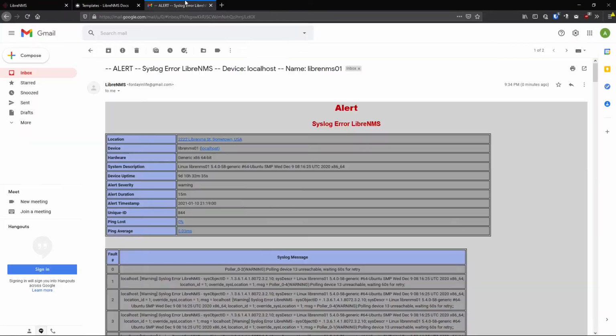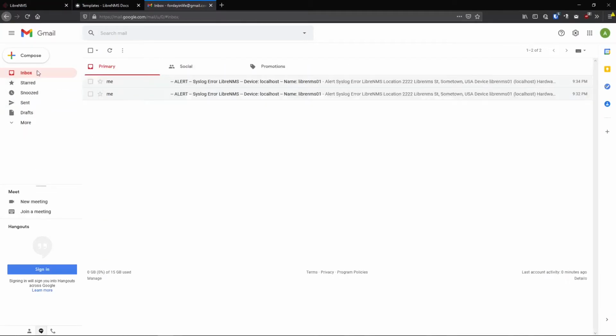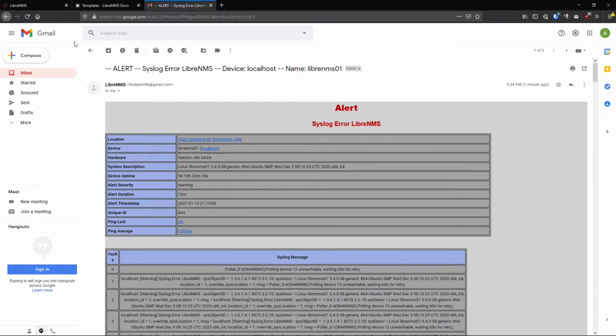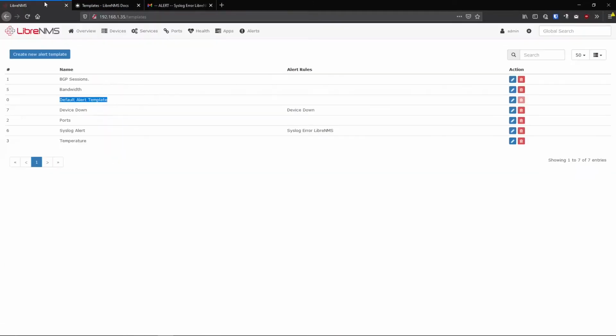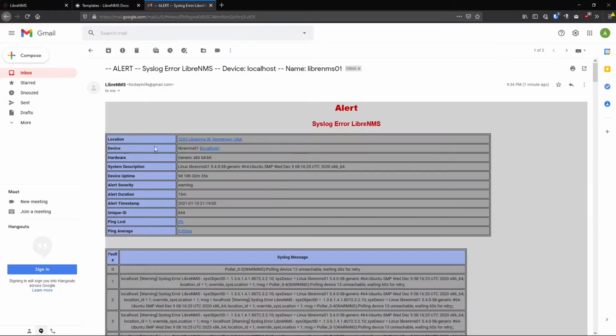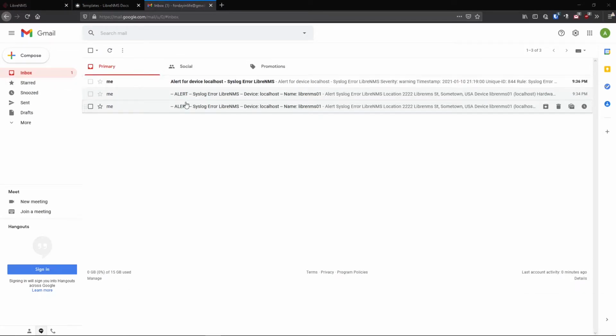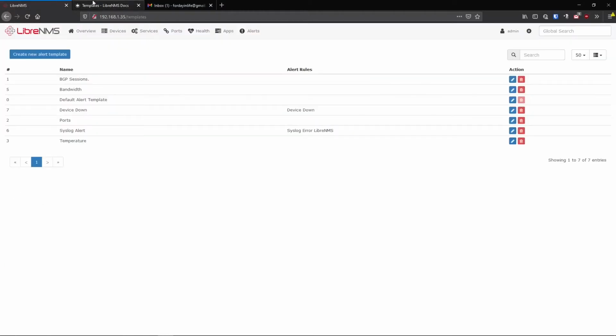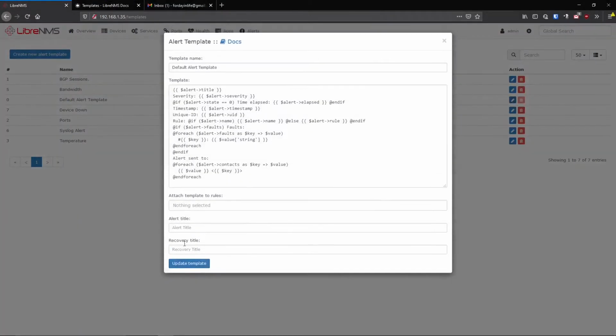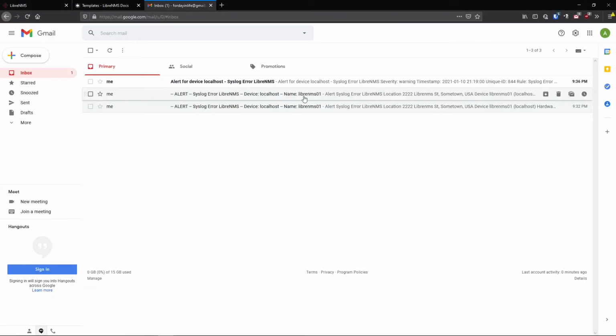Now that I save that, the next alert that comes in shouldn't look like this at all. It should go back to the default one, which is this one. So I'm going to wait until I get another alert here. Okay, I just got my next alert in, and as you can already see, the title looks different. And you also set that in alert templates, down here at the bottom. This alert title and a recovery title, that's this title here.